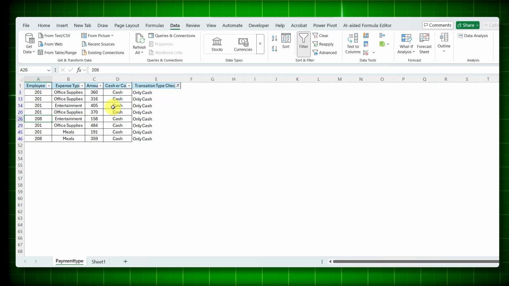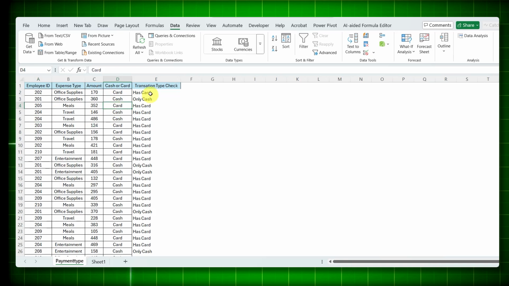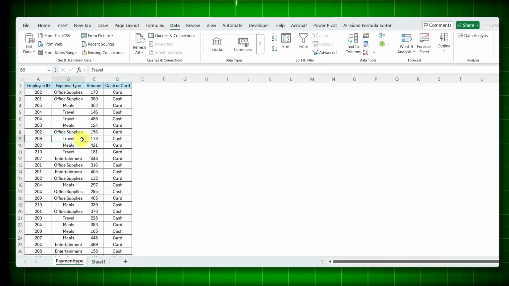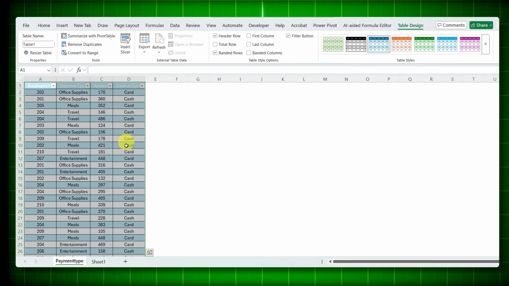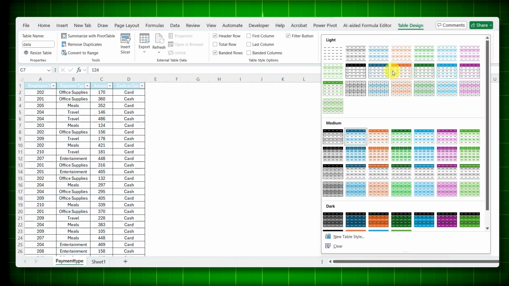Now to remove the filter, press Ctrl+Shift+L. Now let's delete this and see how to solve it with pivot tables. This is your data. To convert it into a table, press Ctrl+T, say OK. You can give any name to your table. Let's give it data, and if you want to remove this coloring, you can come here and take a lighter one.